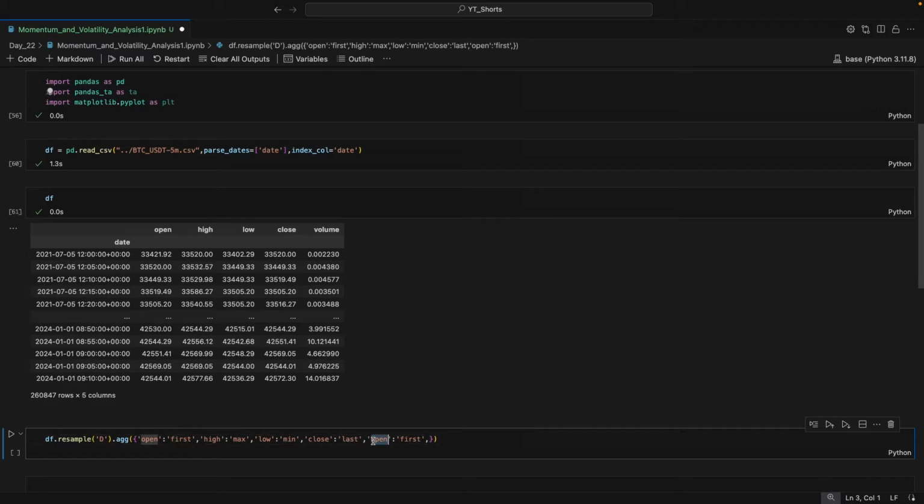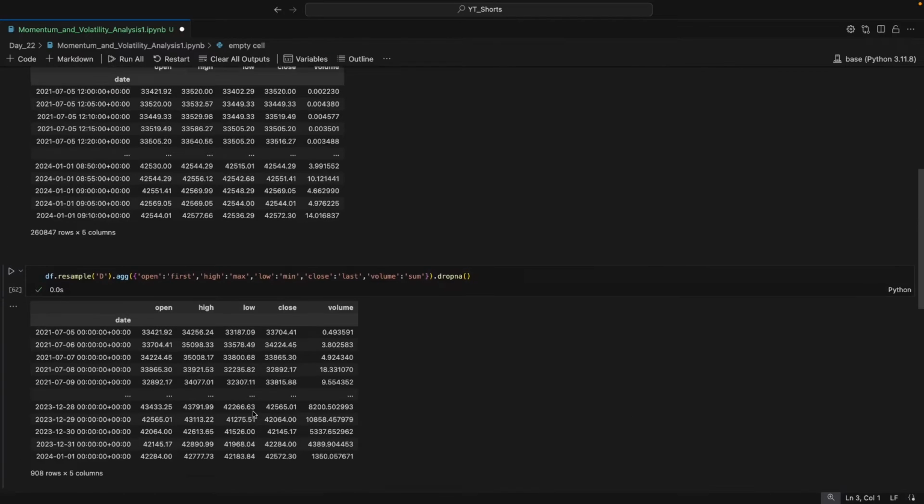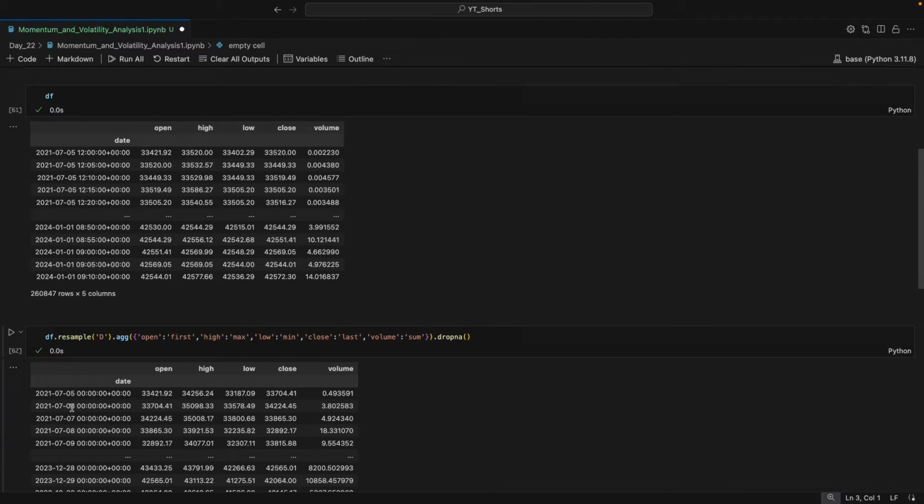And it will take the sum of the volume of all candles of that particular day. Correct? This is how we can resample the 5-minute candles to 1-day candles. Then in the last we can apply dropna, because sometimes if there are any NaN values, those might interfere with the final calculation. So we'll just apply the dropna function here, and when you hit enter, you can see that we have the daily bars.